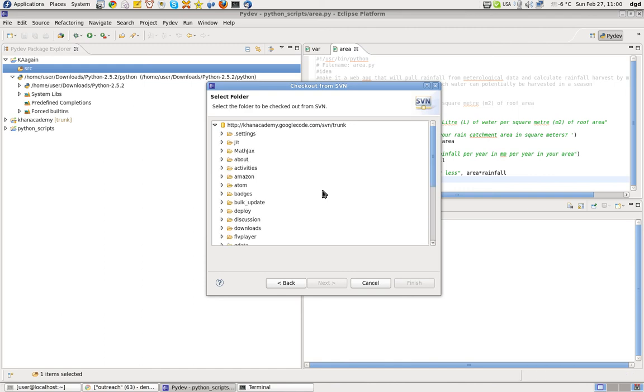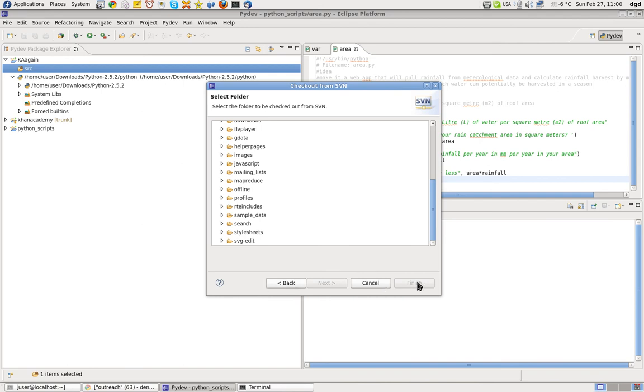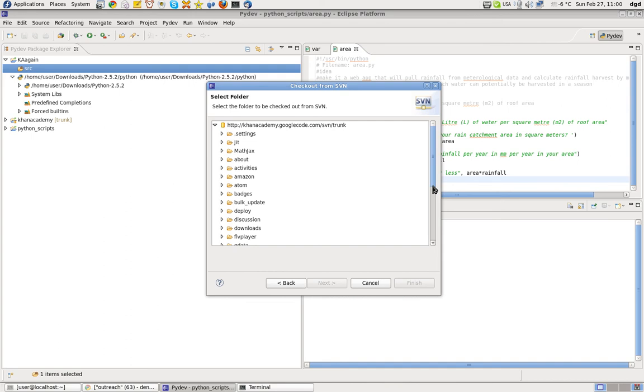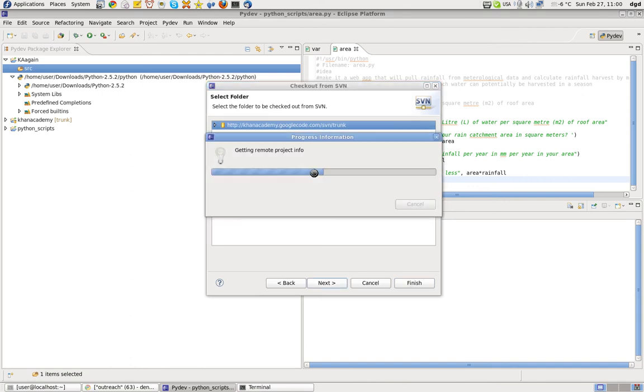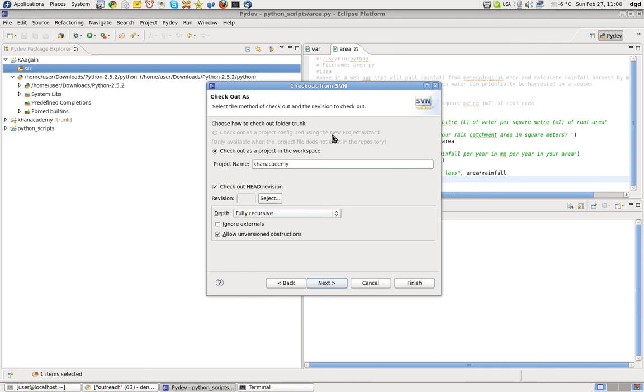all of the little children. Okay, and there it's starting its load. And is it going to give me a next or a finish? I don't know. Oh, right. It wants me to choose one, so I'm going to choose that one. Next, getting remote project information. This will take some time.